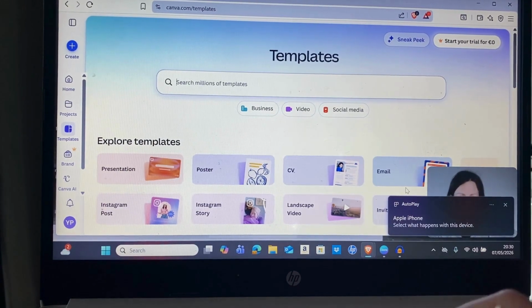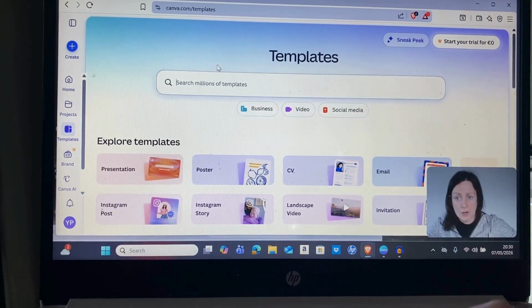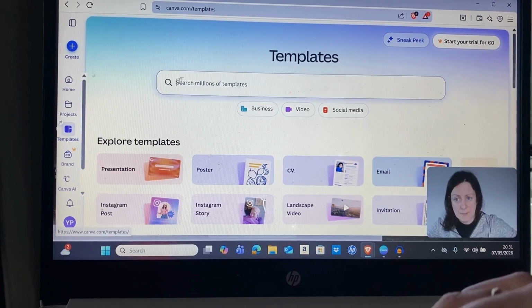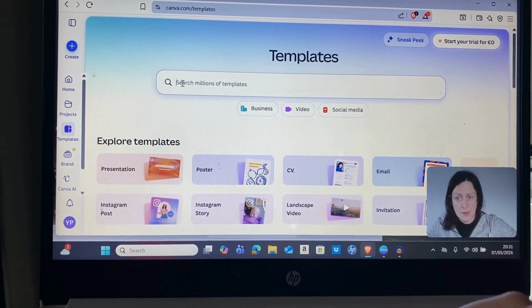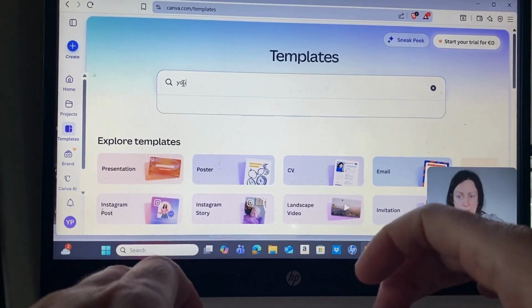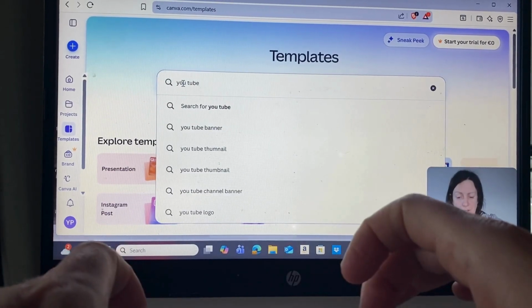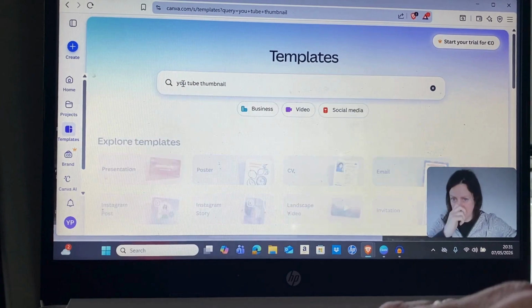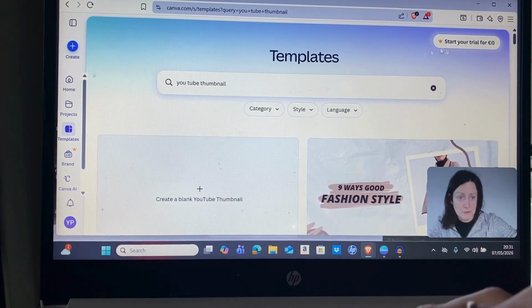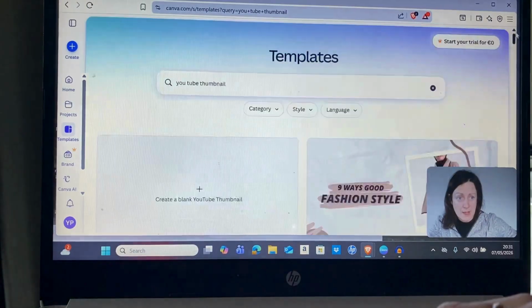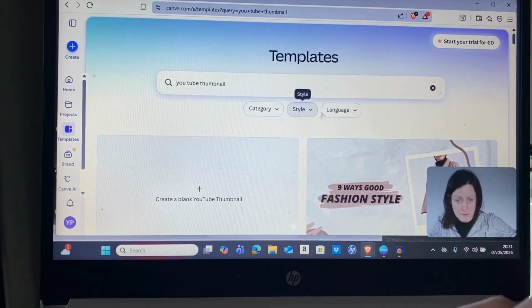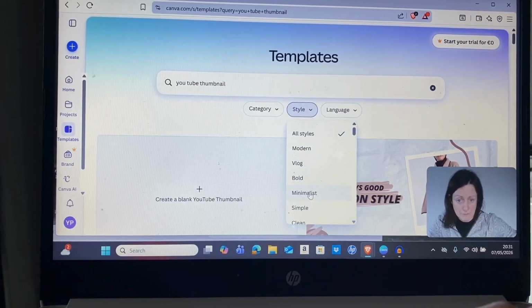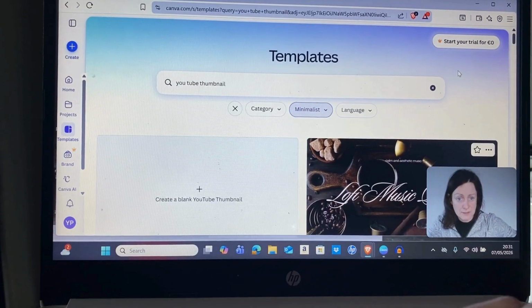So what we're going to do is go ahead and, as I said, click on templates, which will take you to a page where you can type in your preferred project, YouTube thumbnail, followed by return, and that is going to straight away bring us up a list of designs that we can choose from. So we do have these three drop down menus here. We can click on style, and for example we could go for a minimalist kind of style.